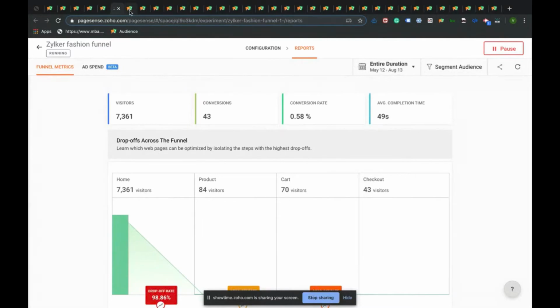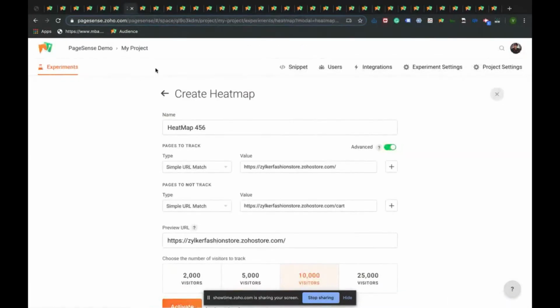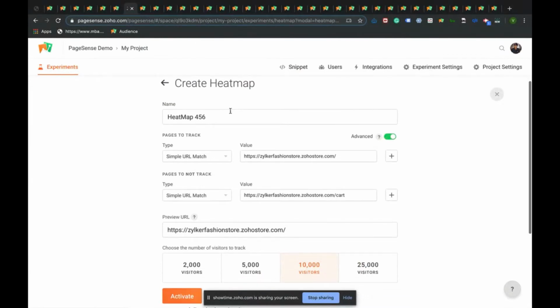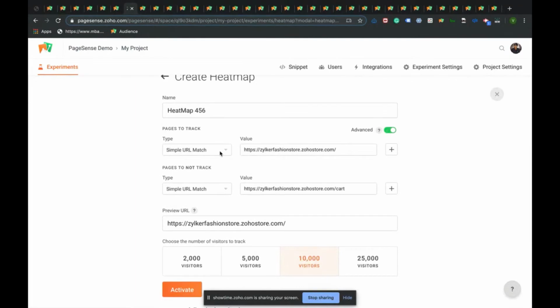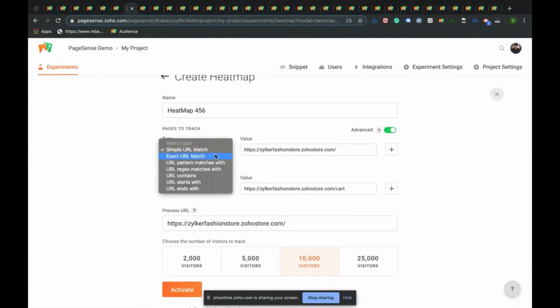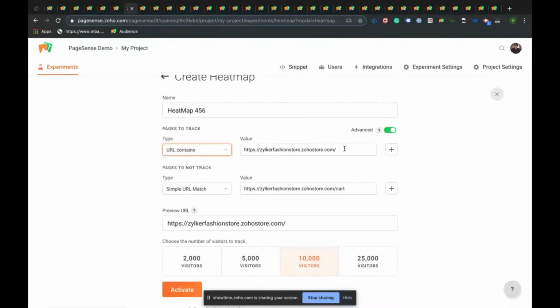So as we have now finished the track part, we are moving to the analyze part. First and foremost, we have the heat maps. In the heat map, the configuration here is very simple. You can configure it for a single page, a home page, or you can also configure it for multiple pages using the URL match type that we have here. If you would like to configure it for your entire website, you can just use the URL contains, and you can just track the data.